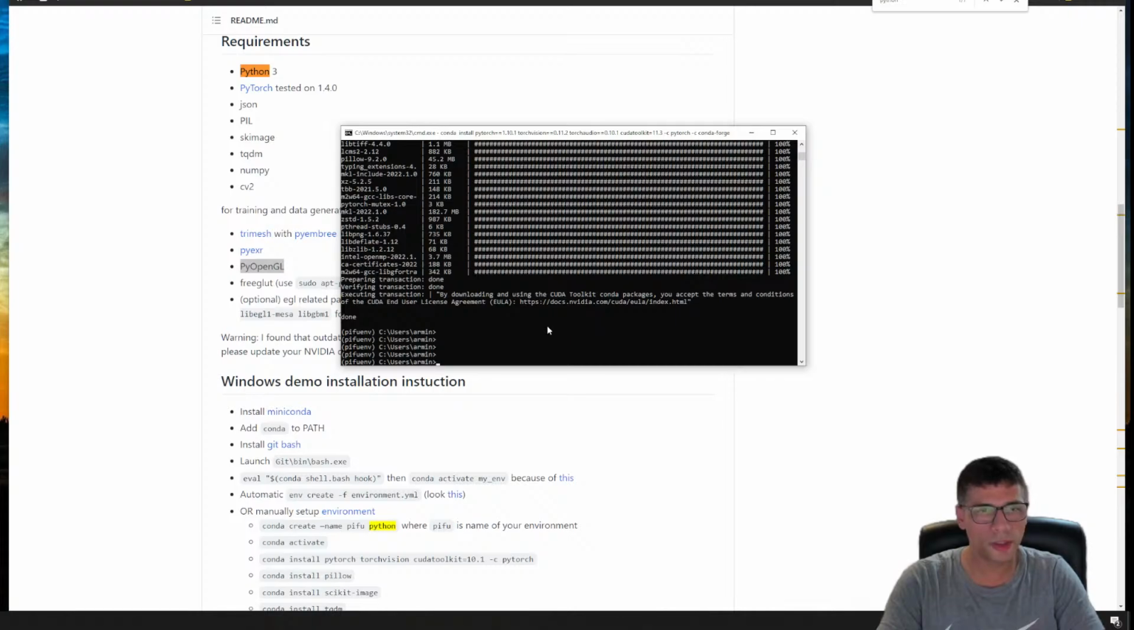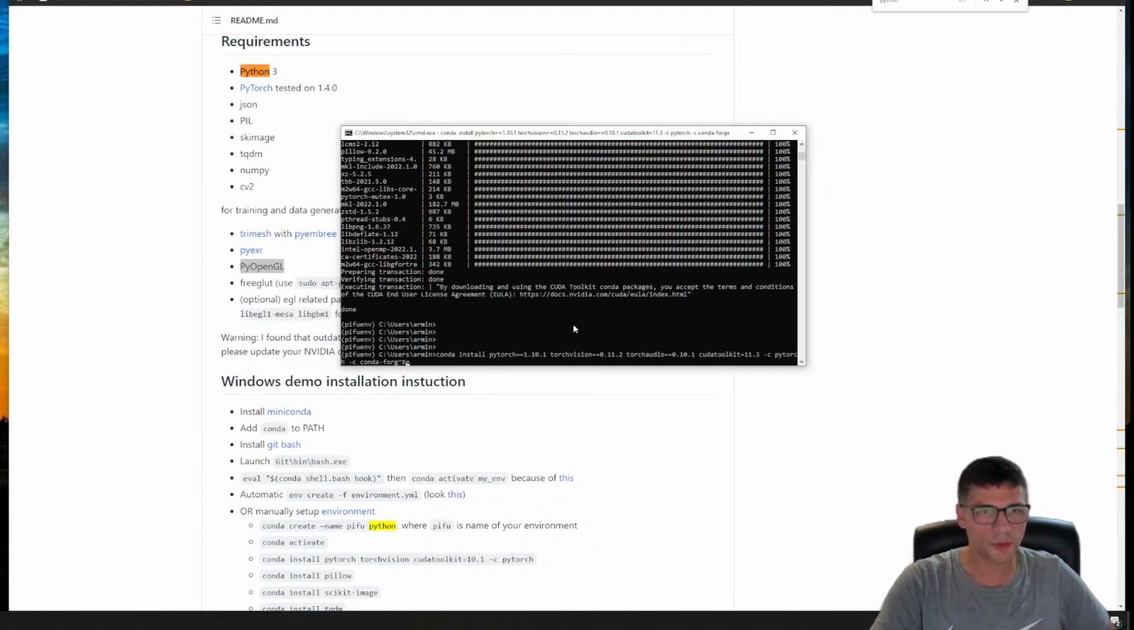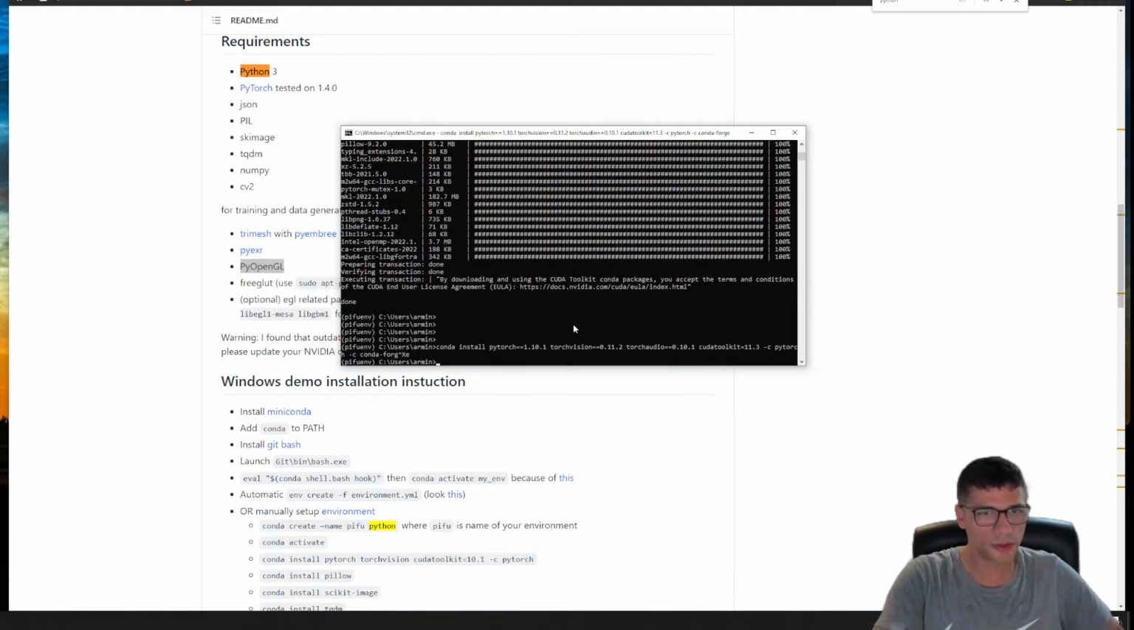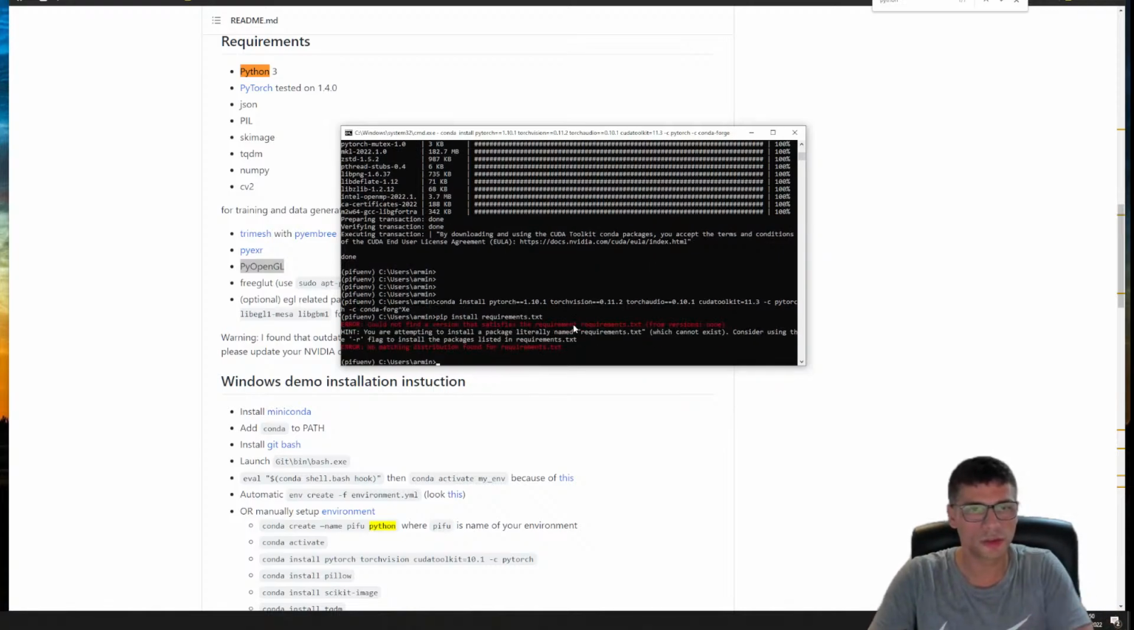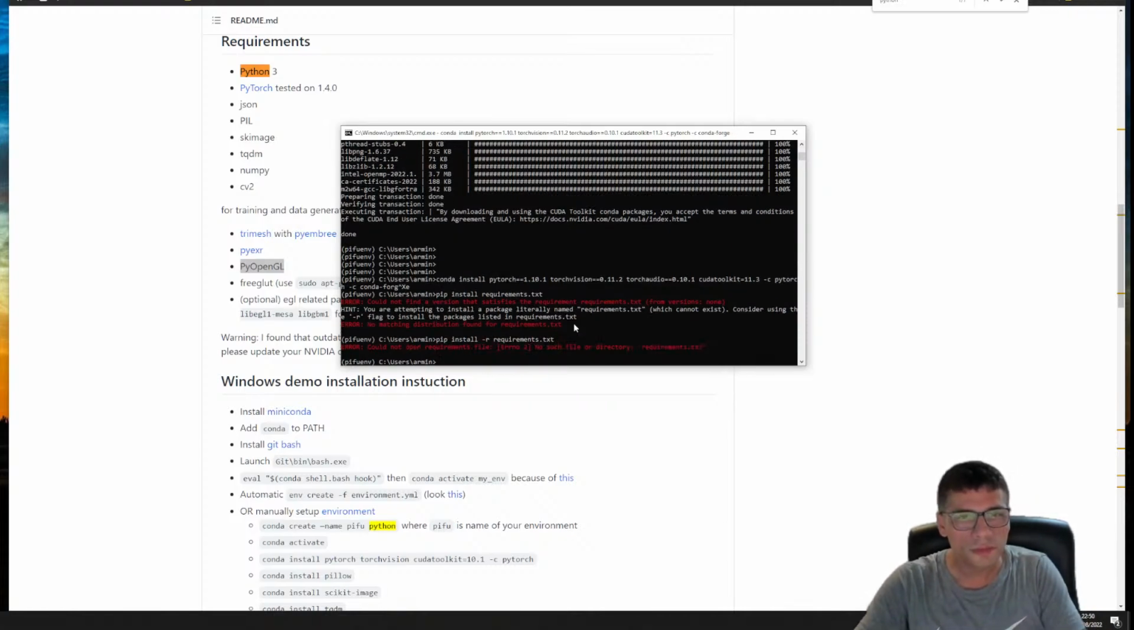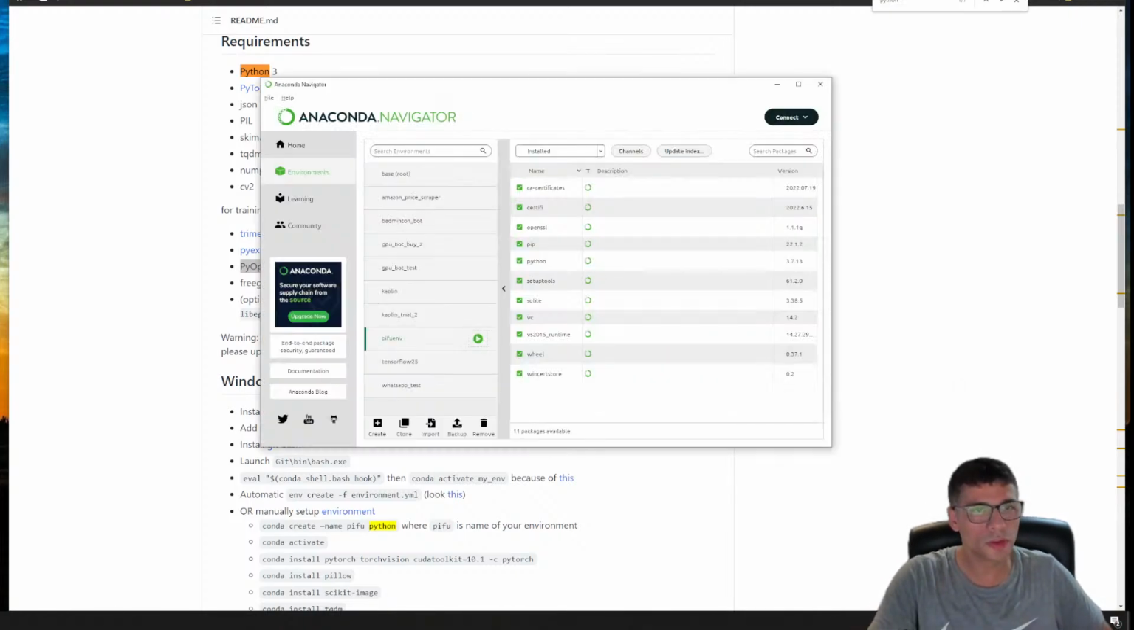Okay, so hopefully all of this works, and I'm just going to install now the requirements. So pip install -r requirements.txt, of course. Okay, I'm in the wrong directory, so I need to go.